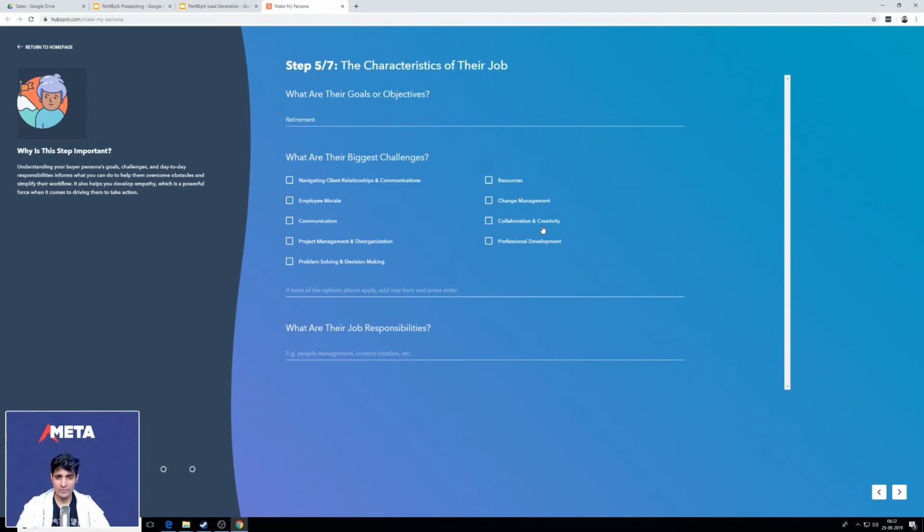What are the biggest challenges? Well, this is a business tool set. It's not for personal tools, but it's okay. We'll use it either way. Let's just say professional development and change management. Actually, wait. This is awesome. We have, if none of the options above apply, need a safe environment for their kids. This is a fair challenge. What are their job responsibilities? Right now, maybe they're managing a lot of people.